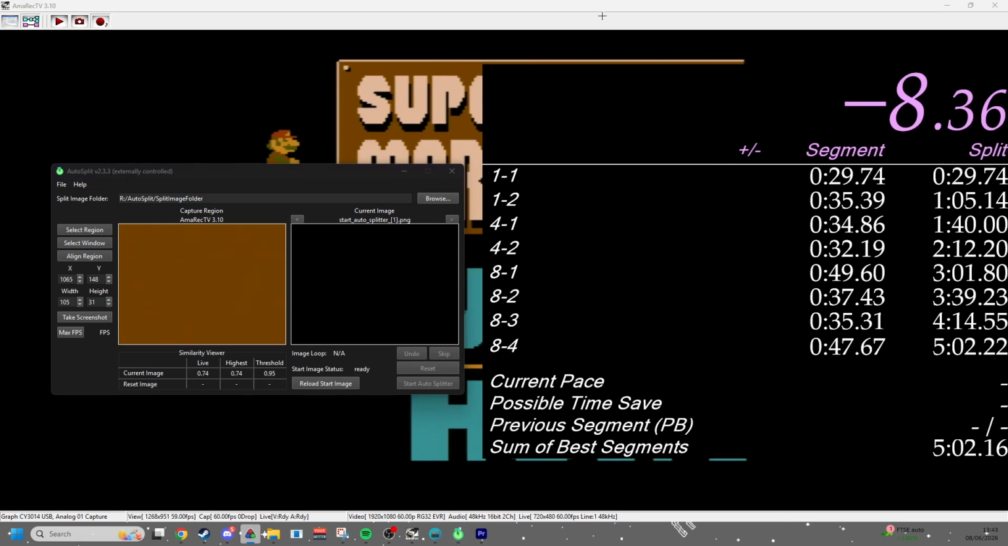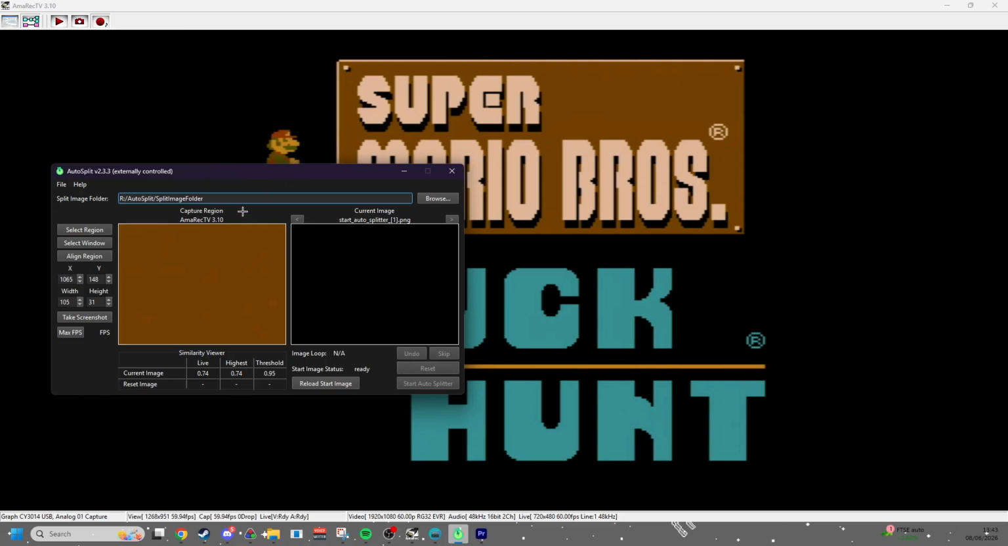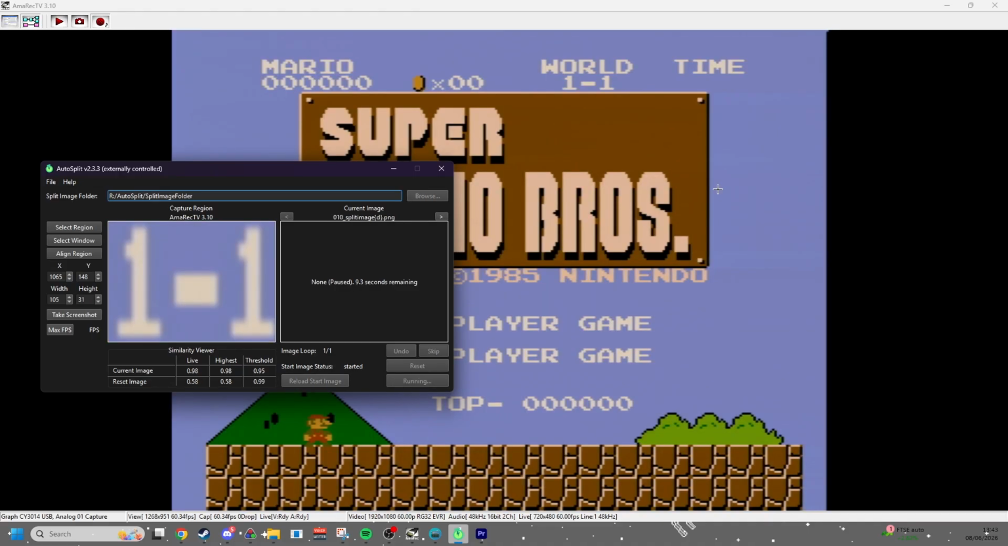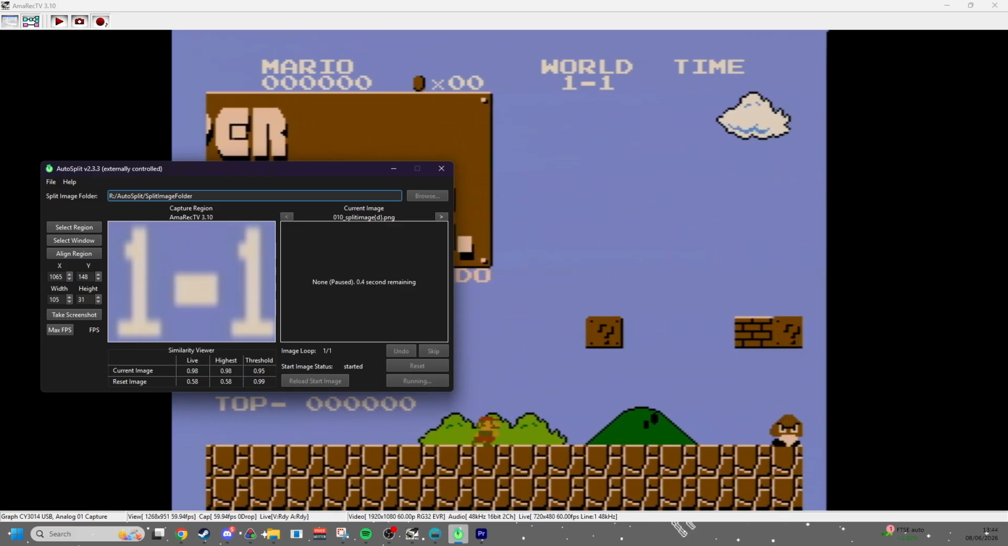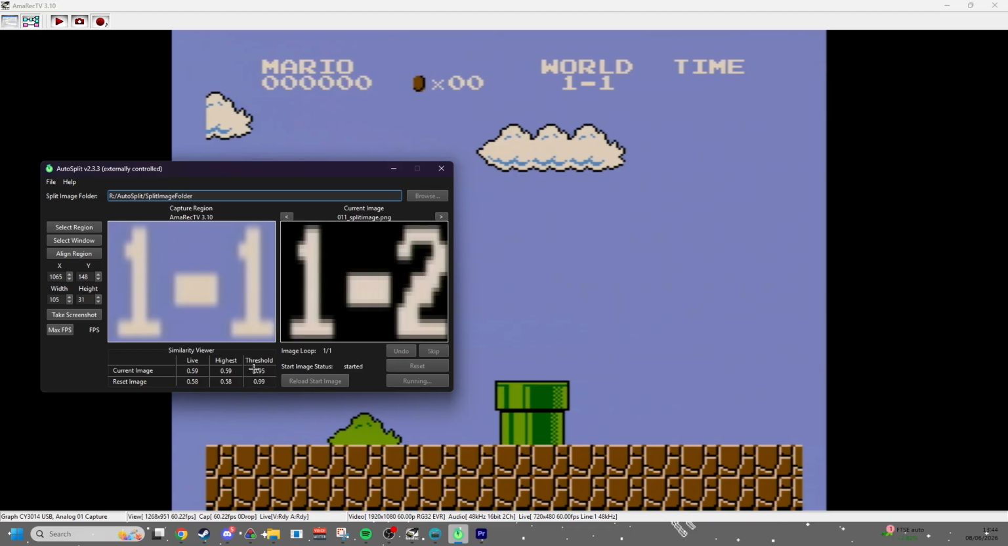So when it comes to actually capturing the game, you want to have AutoSplit here. And you can select region, which basically gives you an opportunity to drag on your screen where you want it to capture. So it's capturing from the Amarec, and it's selecting a little rectangle on the screen. What this is actually is just the world counter. That's how I split: I have it check the world counter, and if it has a similarity of over 0.95, it splits.